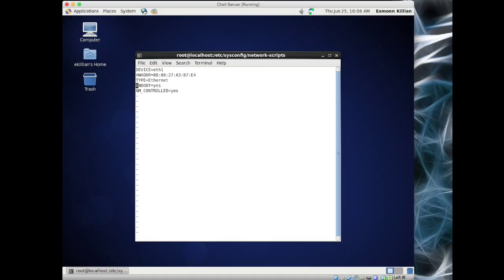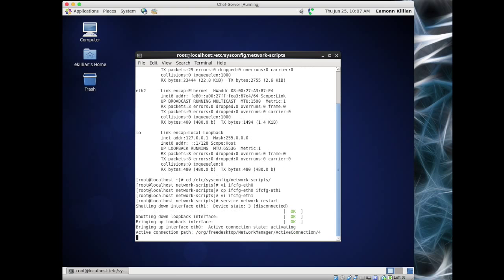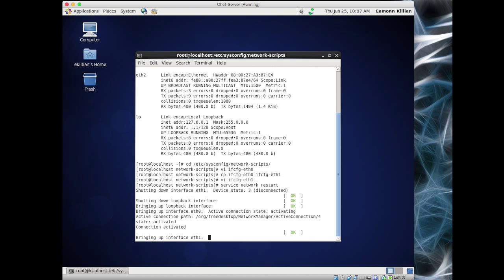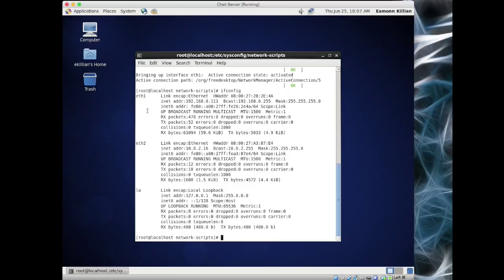It won't be DHCP. We are going to be using an IP address, which is 10.0.2.16, and its netmask is 255.255.255.0. So, service network restart. Let's see what happens. Okay. ifconfig, eth1, eth2, lovely. Our spinner has stopped up here, so that's fine.